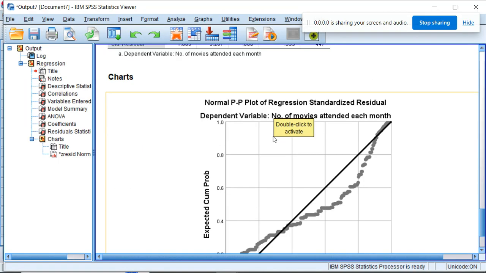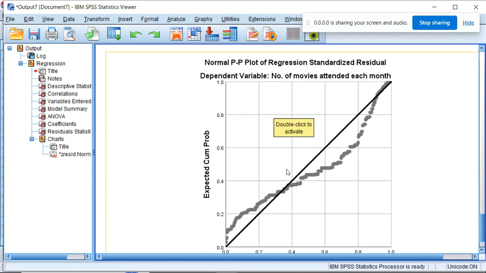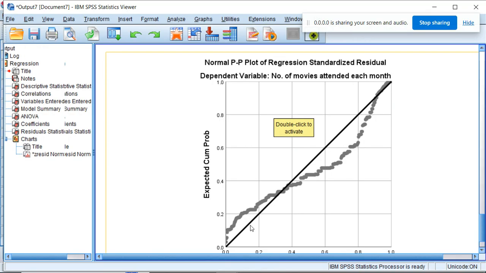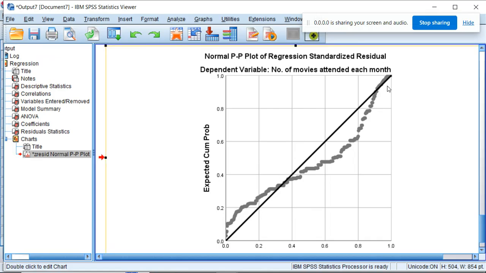We have the PP plot here that is used to check the residual normality. You can see that the plotted points do not cluster along the 45-degree reference line. And so this means that the assumption of residual normality has been violated in this model.